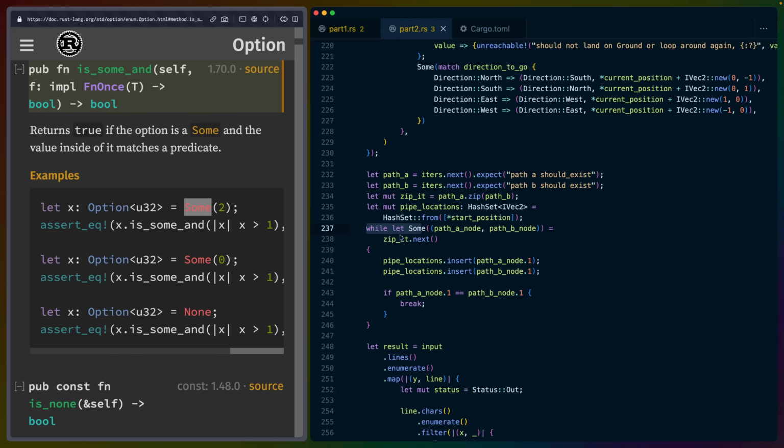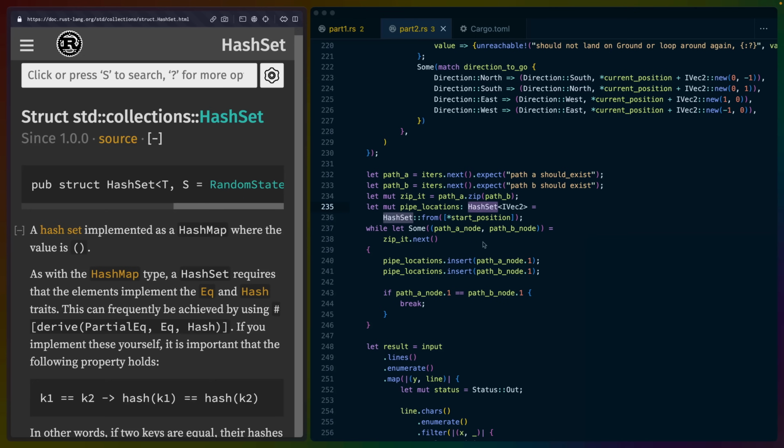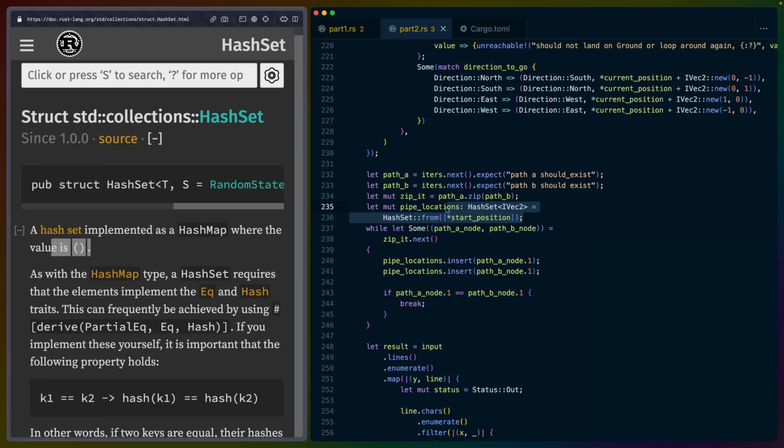We do that by using a while let. So this zip of these two iterators will produce a tuple of those two tuples. So a next from one of them and a next from the other one. We insert both of those into a hash set. So a hash set, as you can see on the left here, is basically a hash map where the value is unit. So this will give us a uniqued set of ivec2s, right? So it doesn't matter that we've inserted twice here, especially for that last node where they're both on. It doesn't matter because we will only have one of those values in the hash set. If we are on that end node, we break out of the while loop, and pipe locations includes the location of every pipe in the loop.